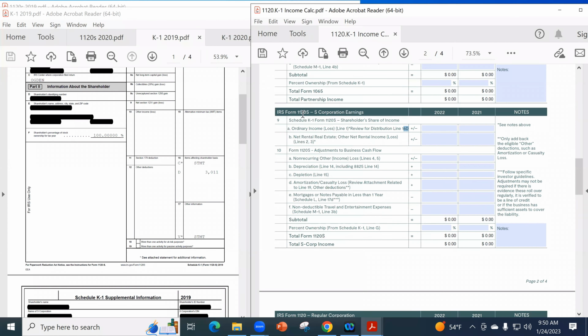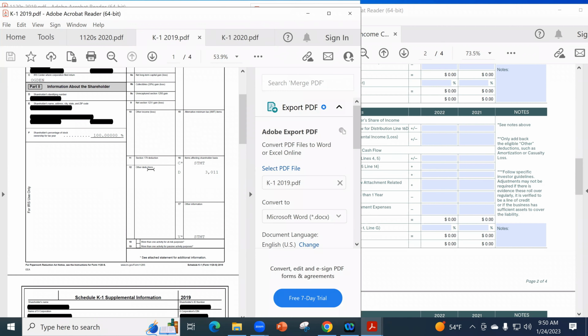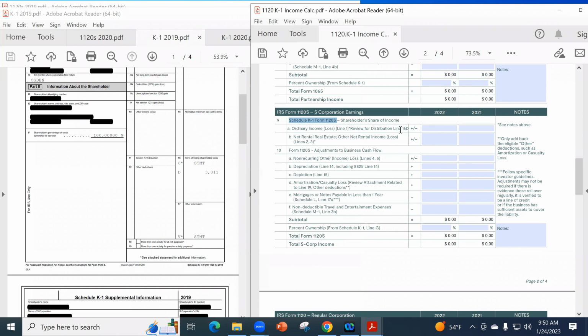It says, so keep in mind, this is going to tell you where to look for it. Schedule K1 Form 1120S, right? So this is your information on your shareholder, and it's telling you it's line 16D. So I do have an amount here, and that's $3,011, and it is 16D. So I'm going to go in here and put that 3011.